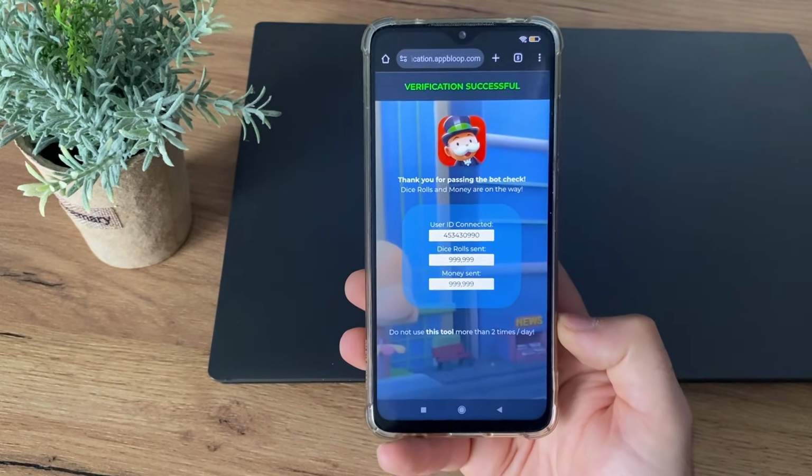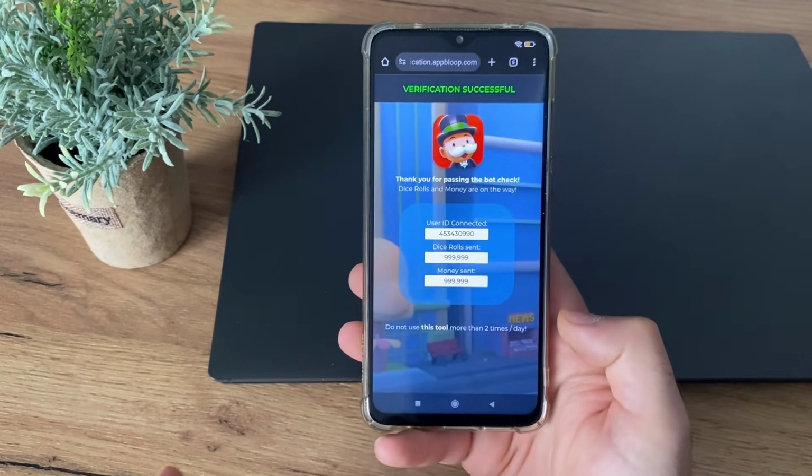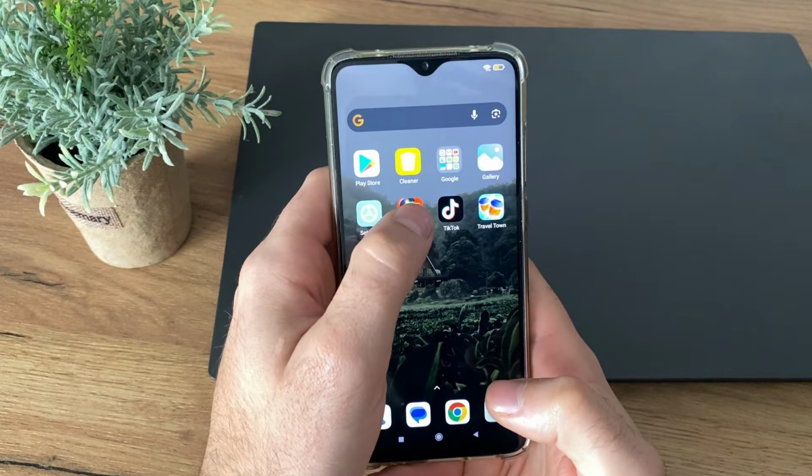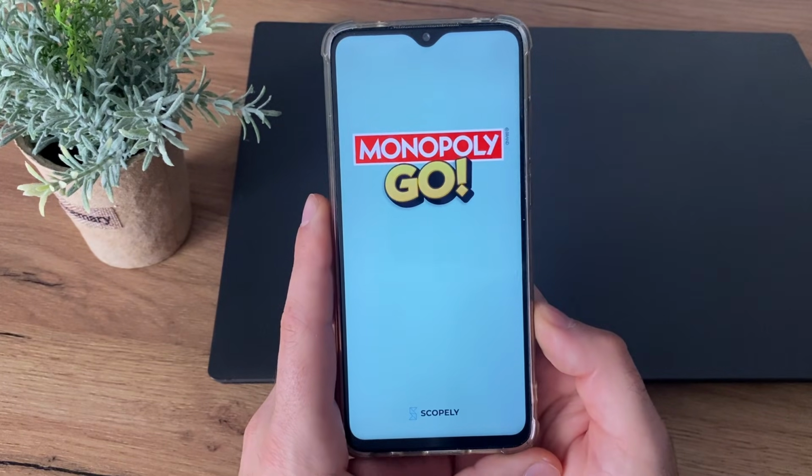Verification successful, nice. Thank you for passing the bot check. Dice rolls and money are on the way, guys. I'm so excited to test this. Let me open the game and let's see, does it actually work. So let's see, guys.